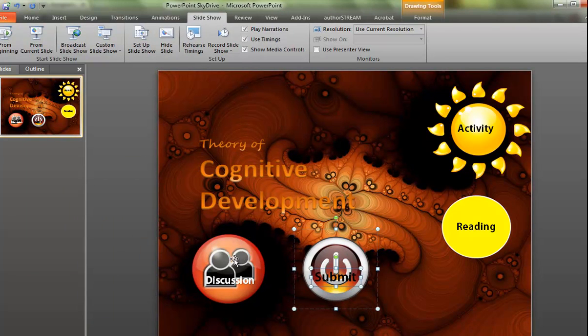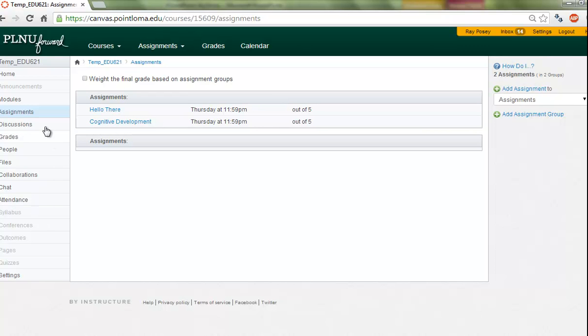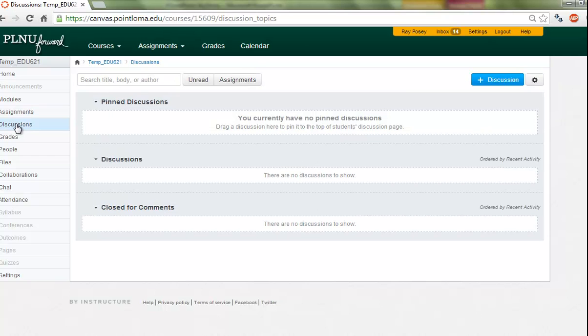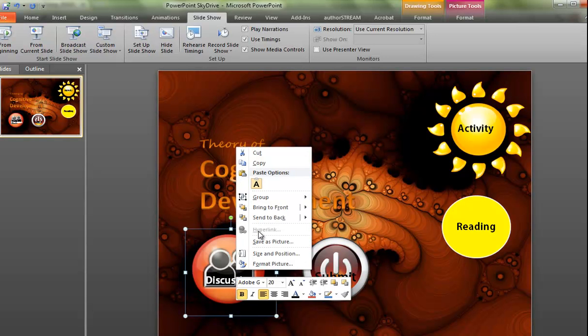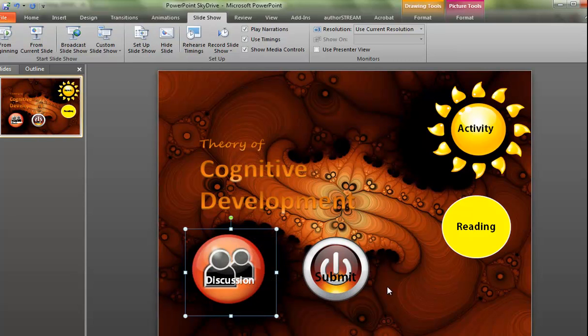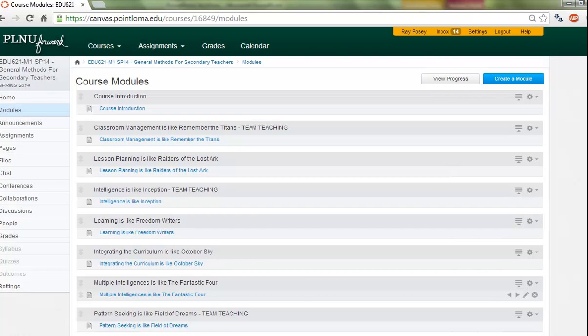I would do the same thing if I wanted to link to a discussion board. In Canvas, instead of making it through a module, I would go to discussions and create a discussion board, and then when I go back to the list of discussions, it will show here. Then I right click on the title of my discussion board and I highlight copy link address. Just the same way, go back over to the PowerPoint, right click, go to hyperlink, and add in the copied link address.